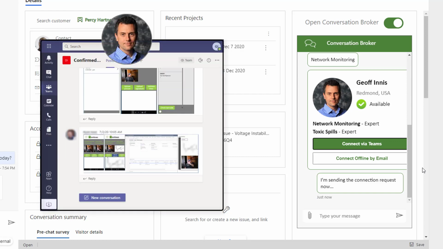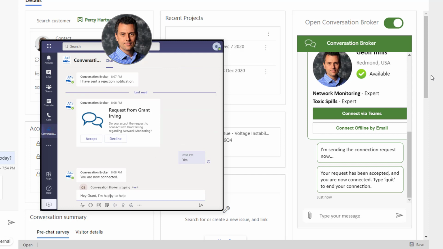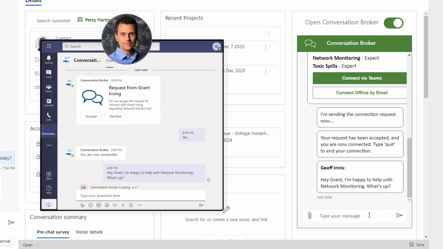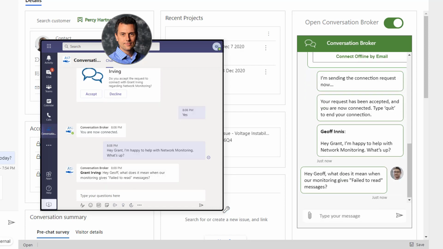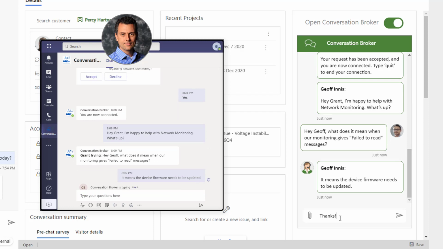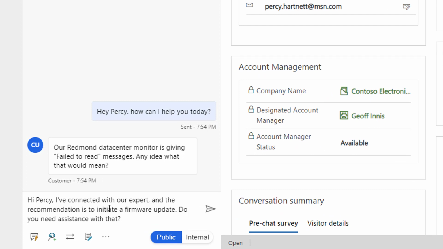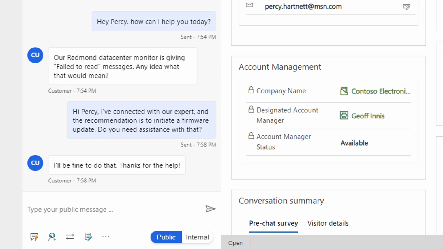Grant finds an available expert and is able to reach out in real time. Jeff accepts the request in Teams on his desktop with context about the nature of the issue and is able to provide timely expertise to help with resolution. With instant expert guidance, Grant is able to provide Percy with a solution, with the successful resolution tracked in Dynamics. And because connections are tracked, this enables us to incentivize experts to provide assistance, as well as to manage the flow of requests and understand the expertise needs of our employees.